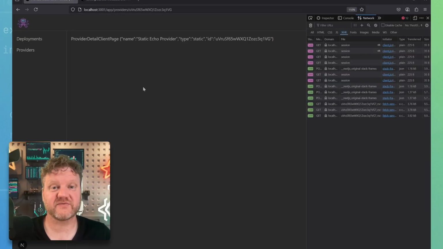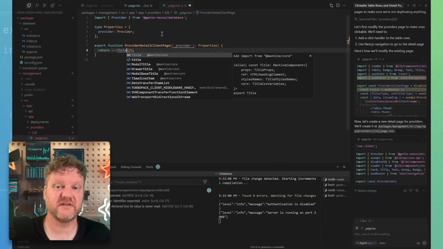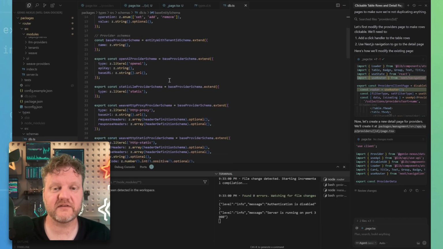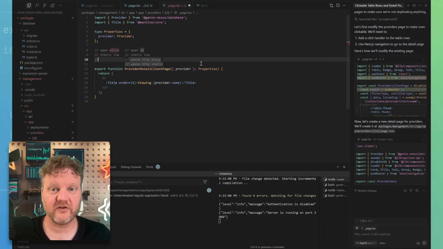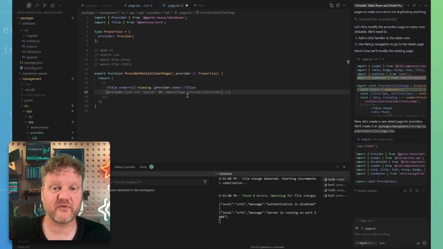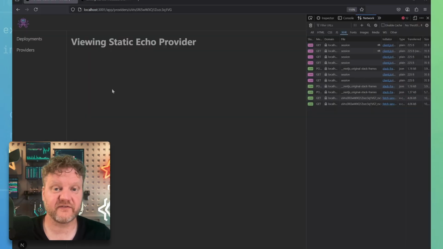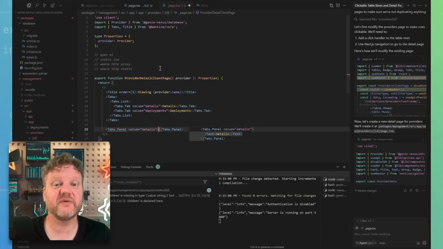Every provider has some shared attributes, only the name in this case. I will be setting up a tabbed interface where I will create the form to update the name on the first tab. Other tabs will change depending on the type of provider that is selected. So, for example, an LLM provider has different input requirements than an HTTP provider.